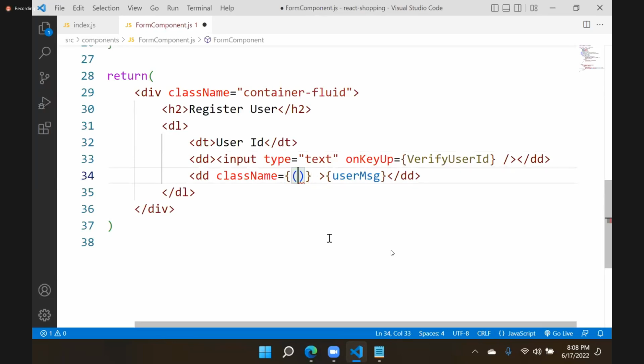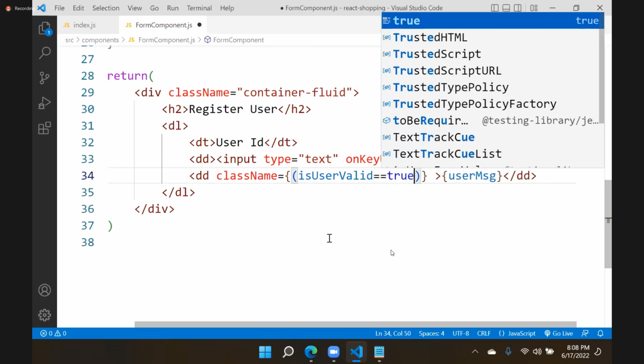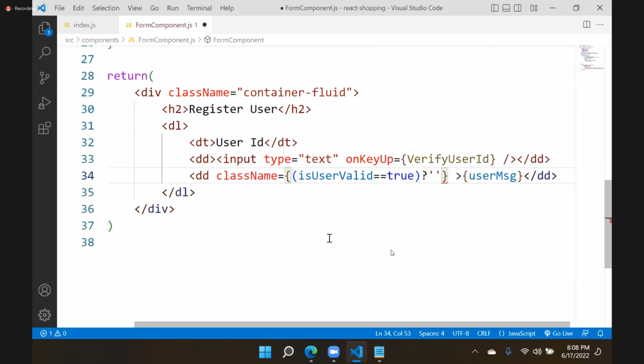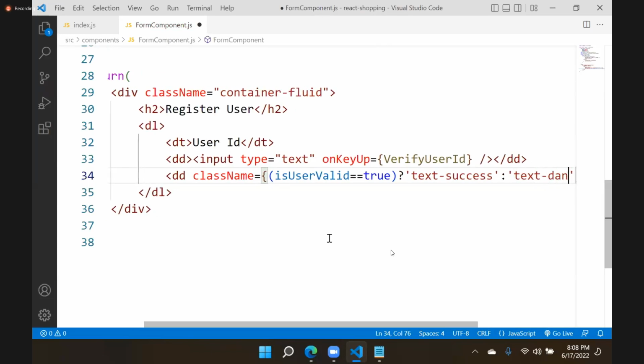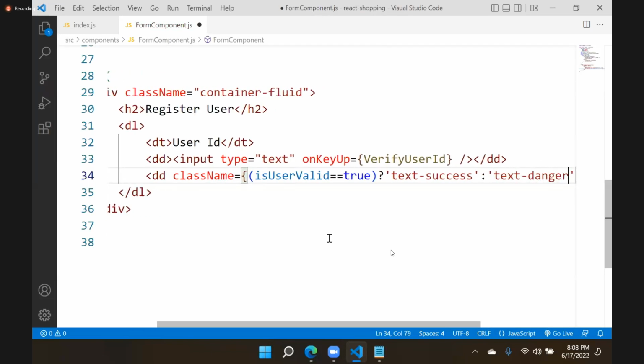So this is a ternary operator. If is user valid is equal to true, right? Then question mark, I will put here text-success. Understood? text-success is a Bootstrap class. If not valid, then colon, you know this is a ternary operator, and we will use text-danger. That means we have to write such expressions to dynamically change the effects.